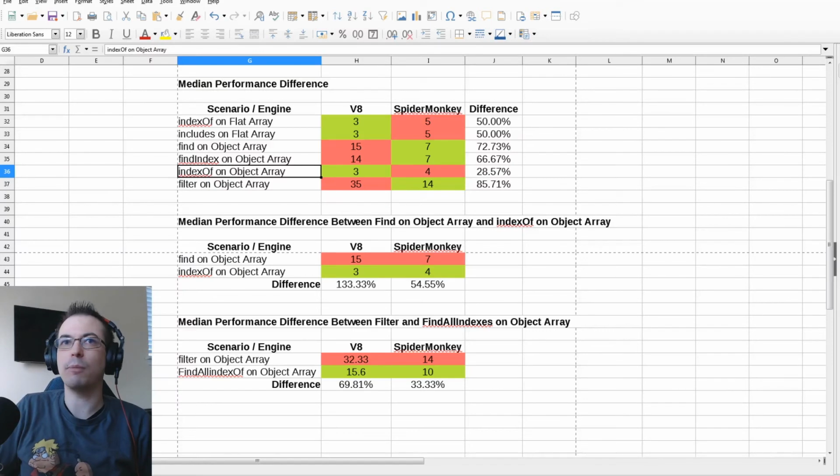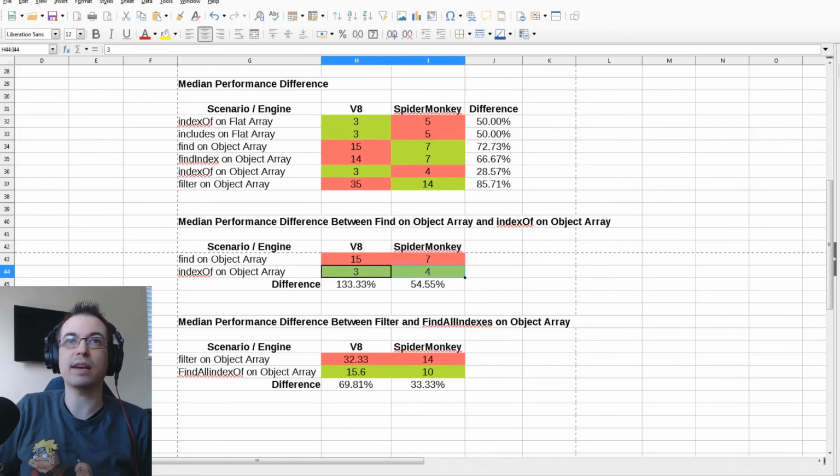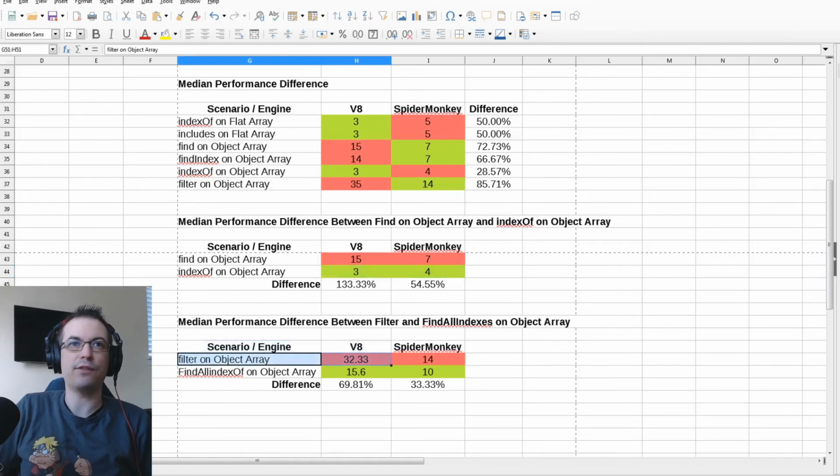Okay, so we go back to our results. You can see that we have a pretty distinct difference here. IndexOf was able to search a lot faster across those object arrays using the data map. Next up, we have the median performance difference between filter and find all indexes. You can see here, filter on the object array took 32 milliseconds.